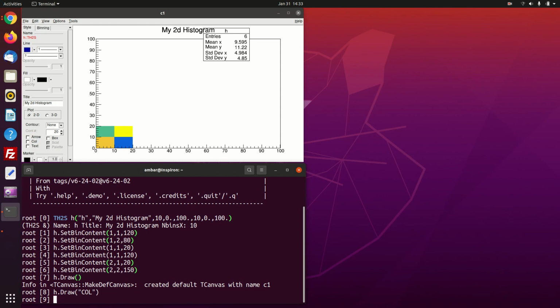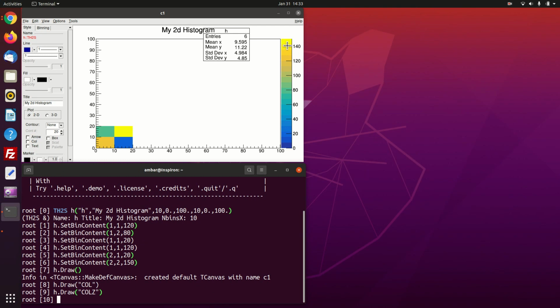And there is an option color Z, COLZ, which will then display. See, if you watch carefully on the right, you will see the indicator bar appearing and what color means what. That comes with COLZ. So I am doing it. You will see the bar. So you see now this legend, display legend of color map appears on the right hand side. So that option is COLZ. So this COL is the option that we will be using always.